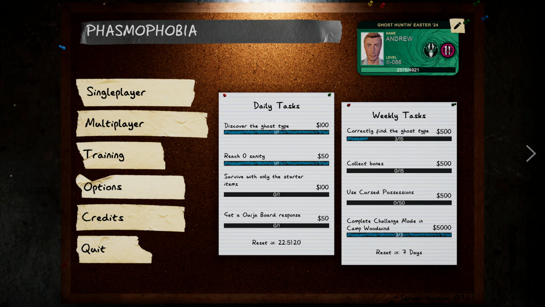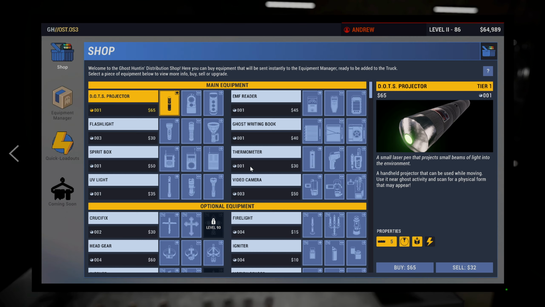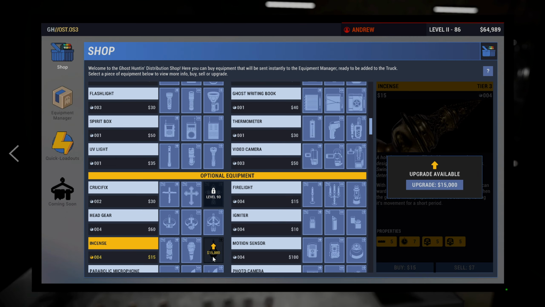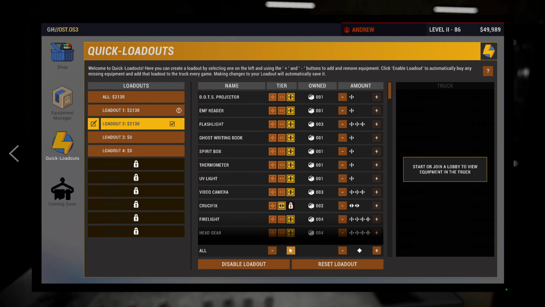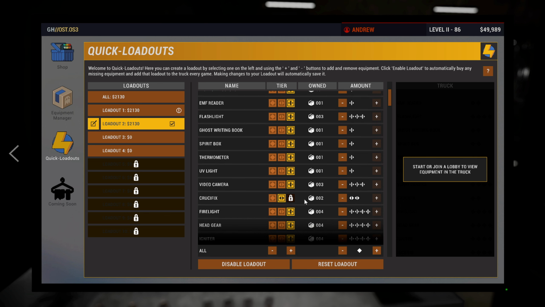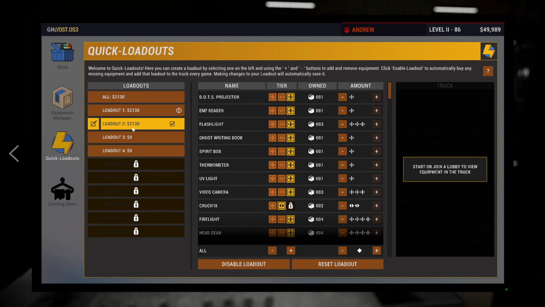Can we get anything in the shop? I haven't checked that in a little while. Yes I can. I can get the max tier incense. Nice. And here in 4 levels, I will have completed everything, and I can get the max tier crucifix. Hell yeah. Let's bump all that up. I guess we'll stick with everything else there.